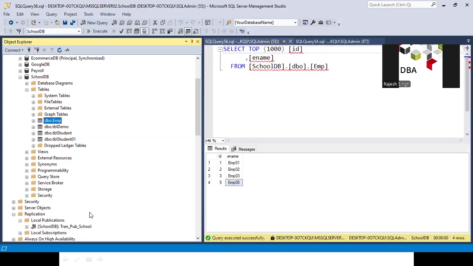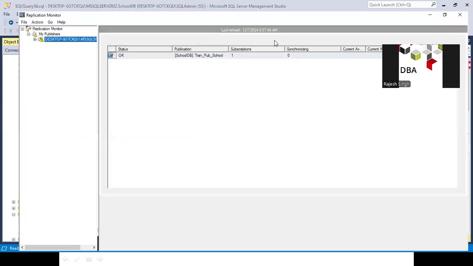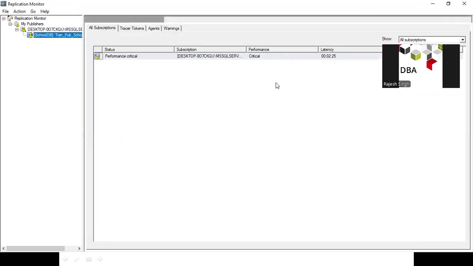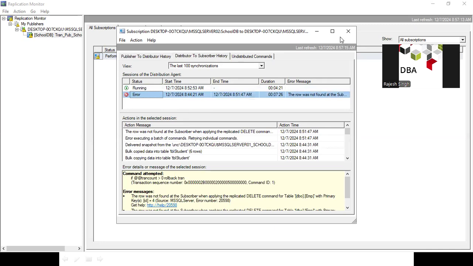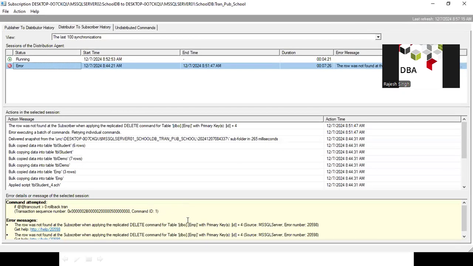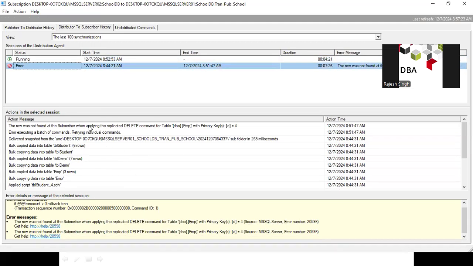So let me check the status once again. What is the error it is raising? You can see some issue is coming now. Double click here. Here is no problem. Here you can see what the problem is. I think we have to wait for a few seconds. You can see the row was not found, the delete command. It's the previous one.